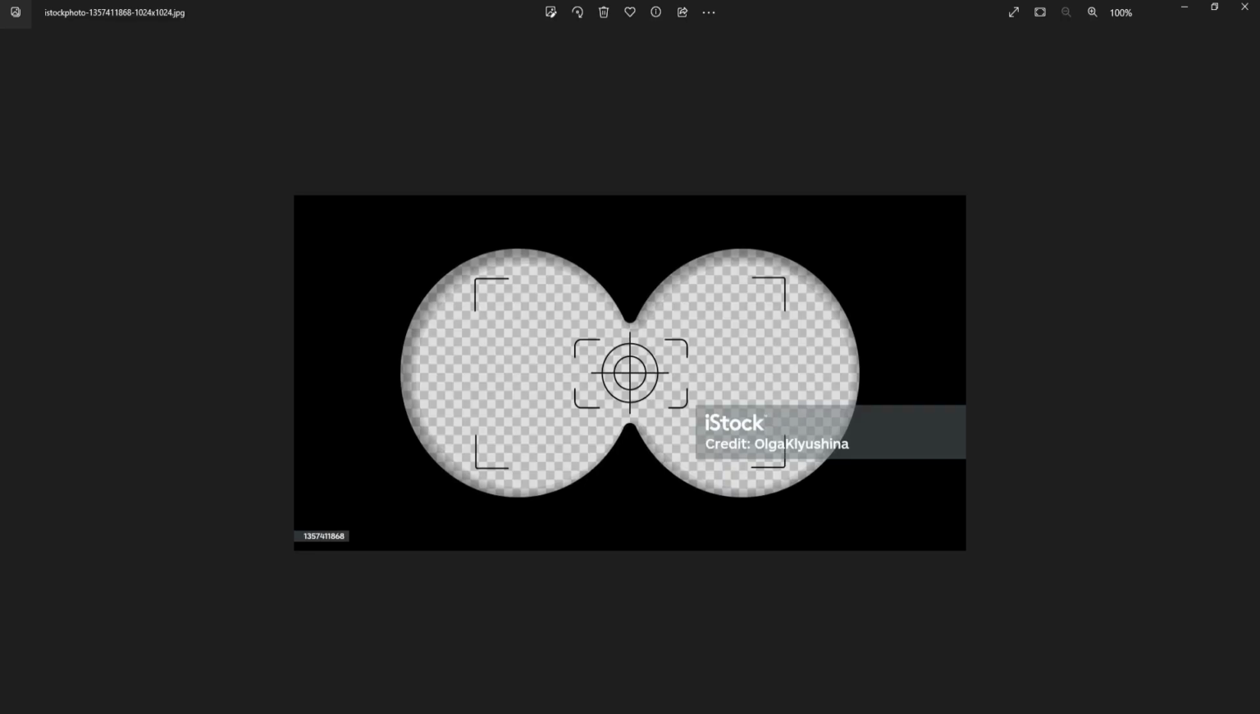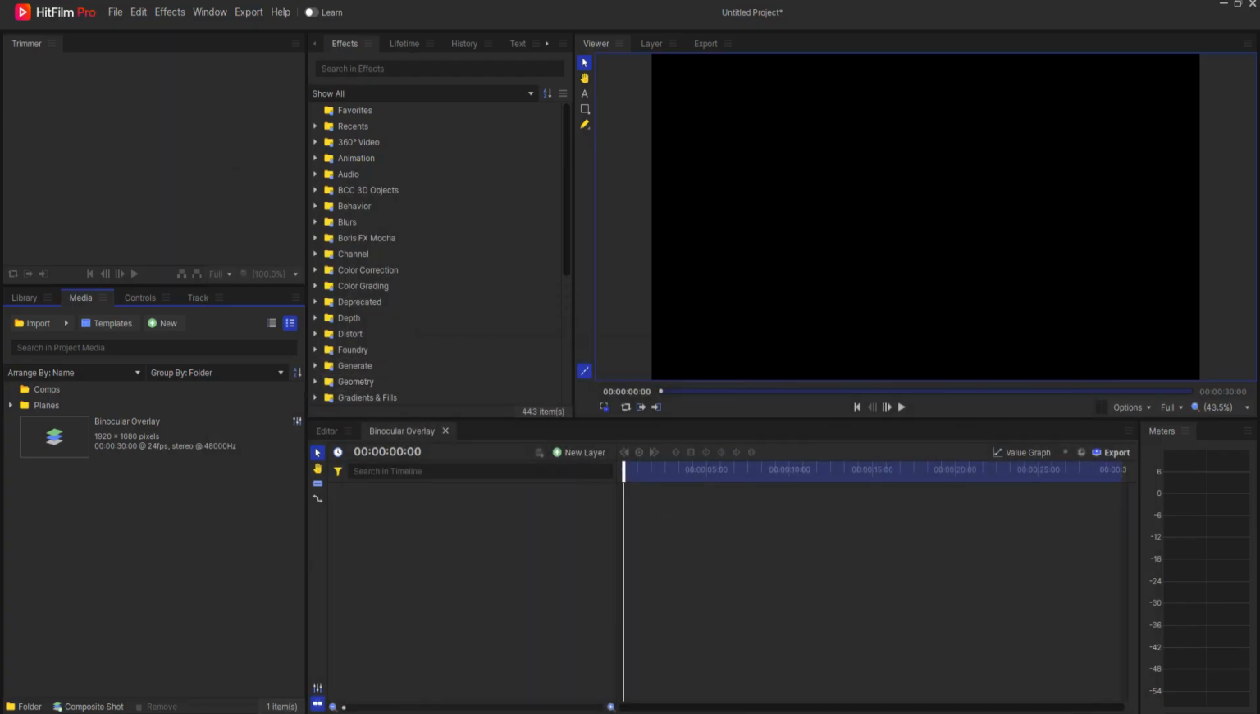So what I did was I went ahead and downloaded one just as a reference photo. Getting good reference photos is absolutely the way to go when you're building something in HitFilm. So I'm going to constantly be referring back to this reference photo as I go along. We'll just drop that down.